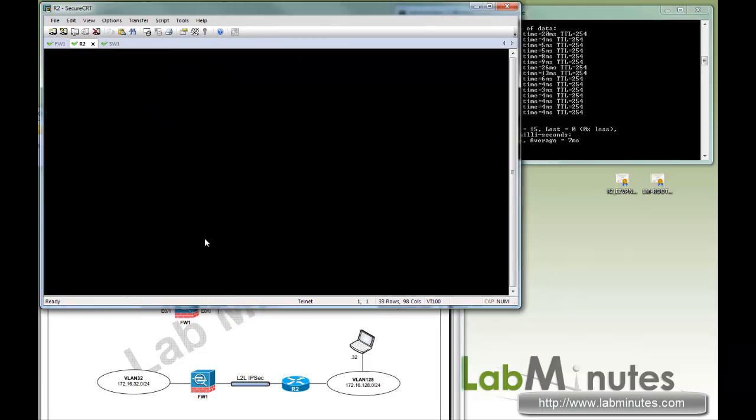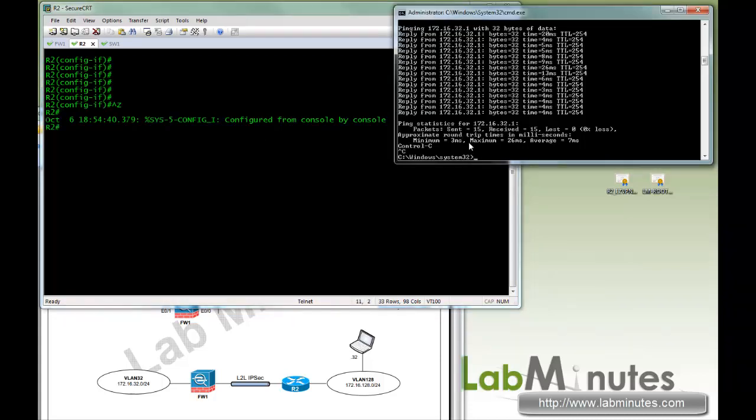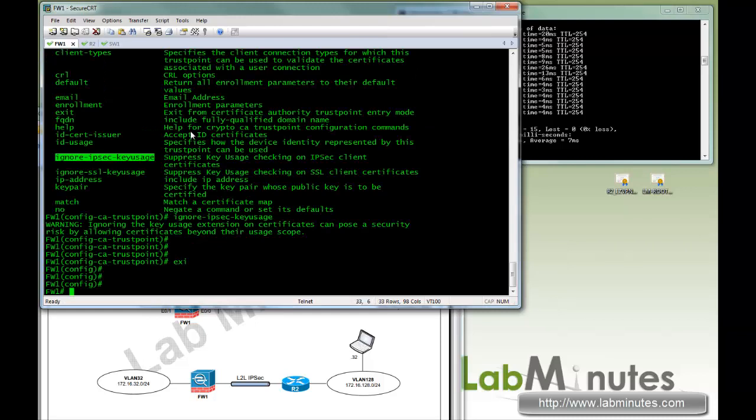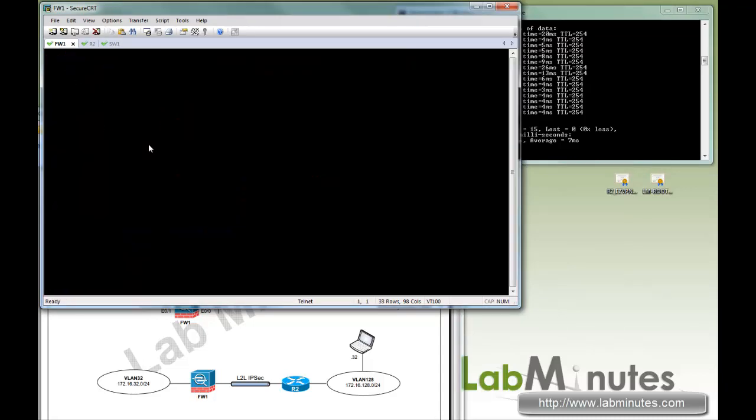So at this point, we are leaving the default negotiation mode as main mode. So we'll see in a second what's going to happen when we start bringing up the tunnel. So let me clear the screen on both sides and turn on debug. So debug crypto ISAKMP 127. You can see 127 is just a debug level, so the higher the number, let's see, debug crypto ISAKMP.